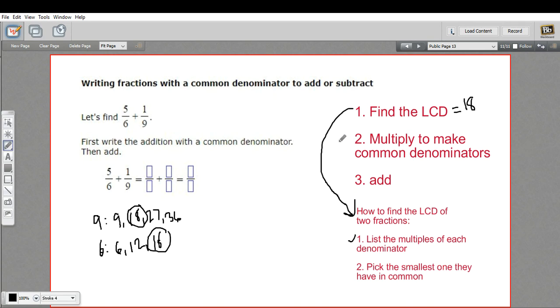So now we're ready to move on to step number 2, which is to multiply these fractions by something to make common denominators. So I've got 5/6. What do I need to multiply to make the bottom 18? I need to multiply by 3 because 6 times 3 is 18. And if I do that to the bottom, I have to do it to the top. So 5 times 3 is 15, and 6 times 3 is 18.